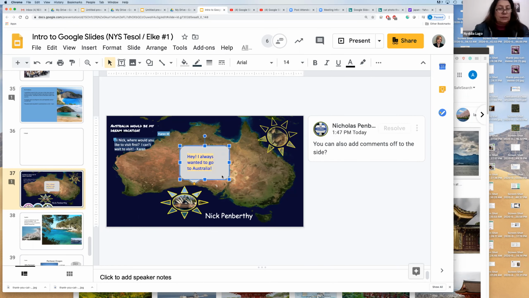Yeah, really nice. Elke and Nick just made a good point. He said that you can also add comments off to the side, right? By insert comments. Yes. I find that usually this works with advanced classes. You can do that. For beginners, I would introduce that later. But does everybody see the comments on the side? This would also be a good tool that the teacher can use to correct student writing.